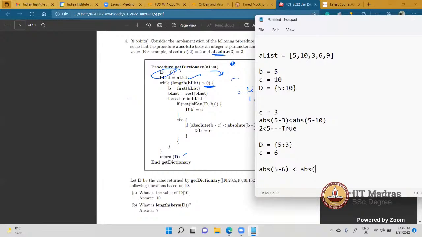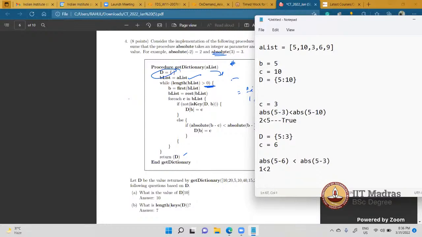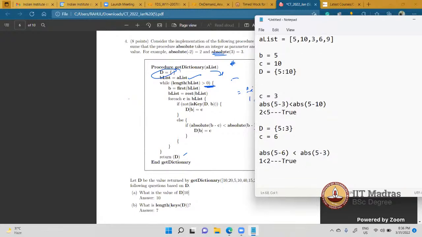ABS of 5 minus 3. 5 minus 3, again 1 is less than 2. This is also true. Yes, sir. Okay. अभी तक फीलिंग नहीं आया क्या क्या हो रहा है?